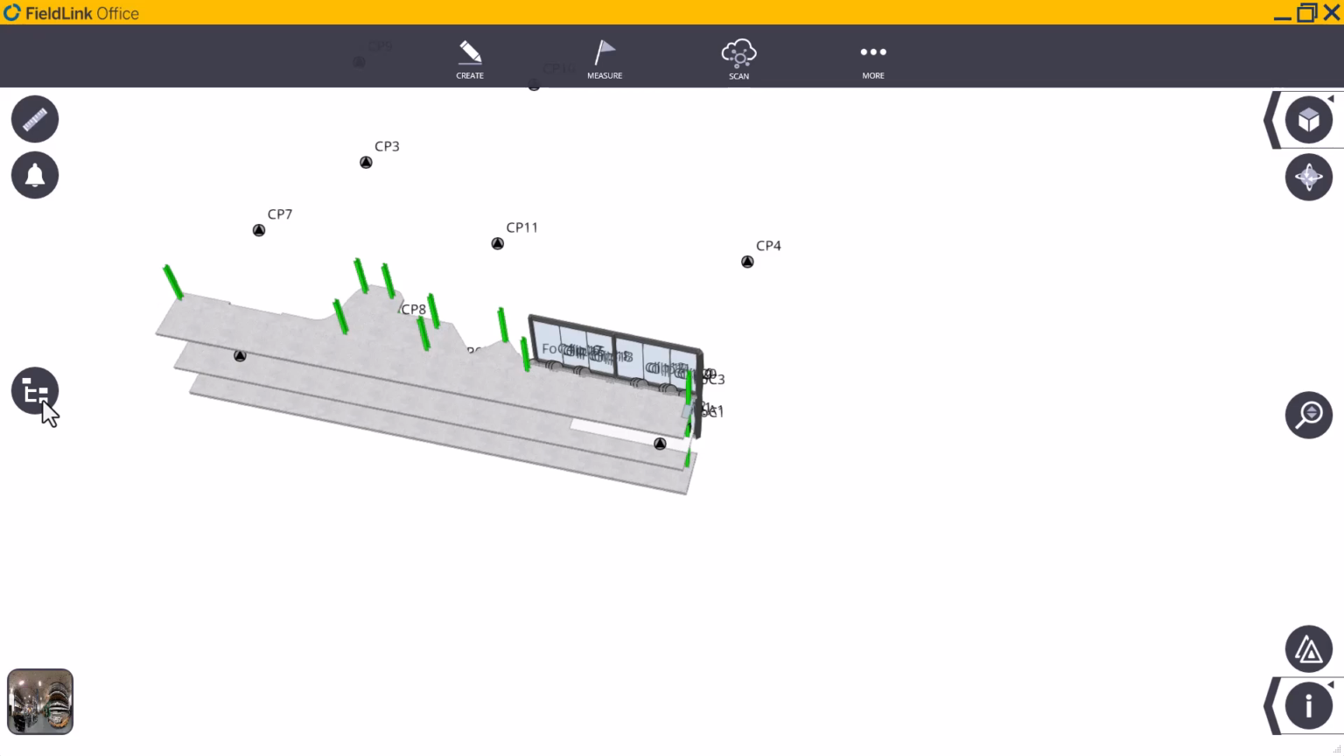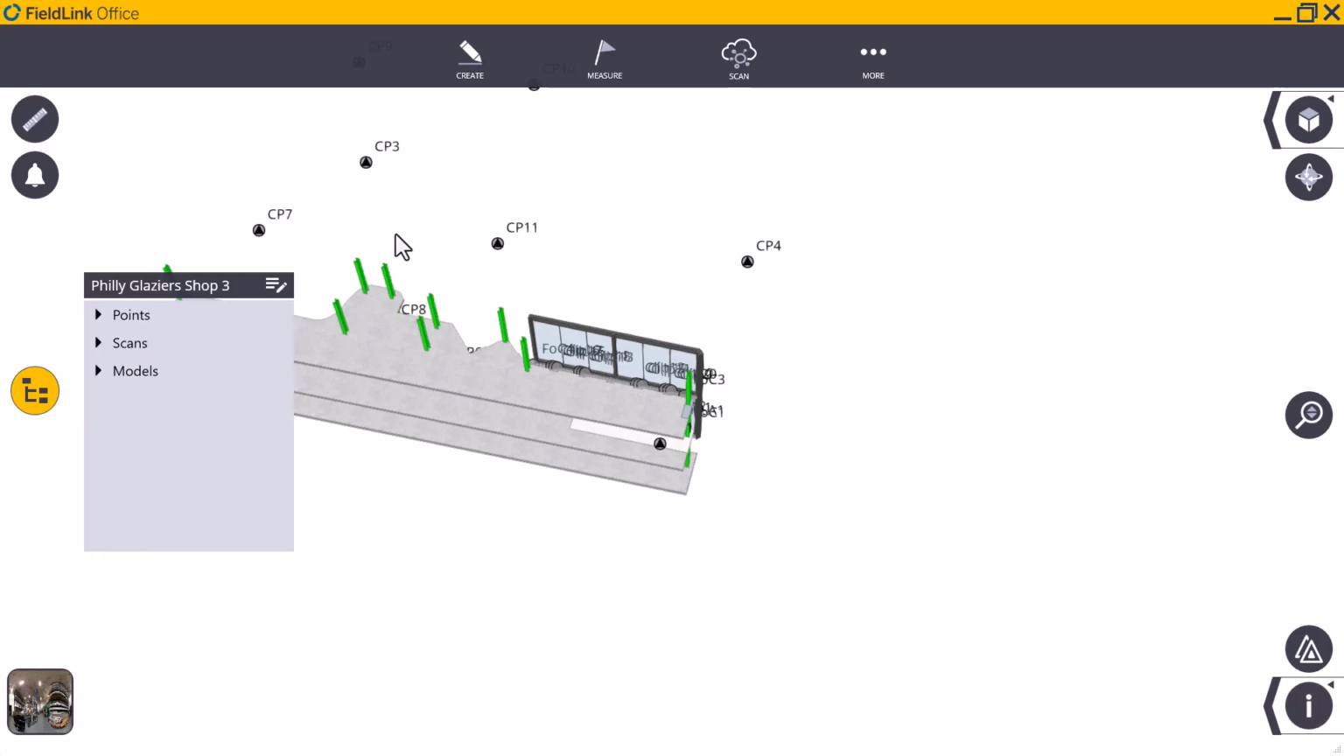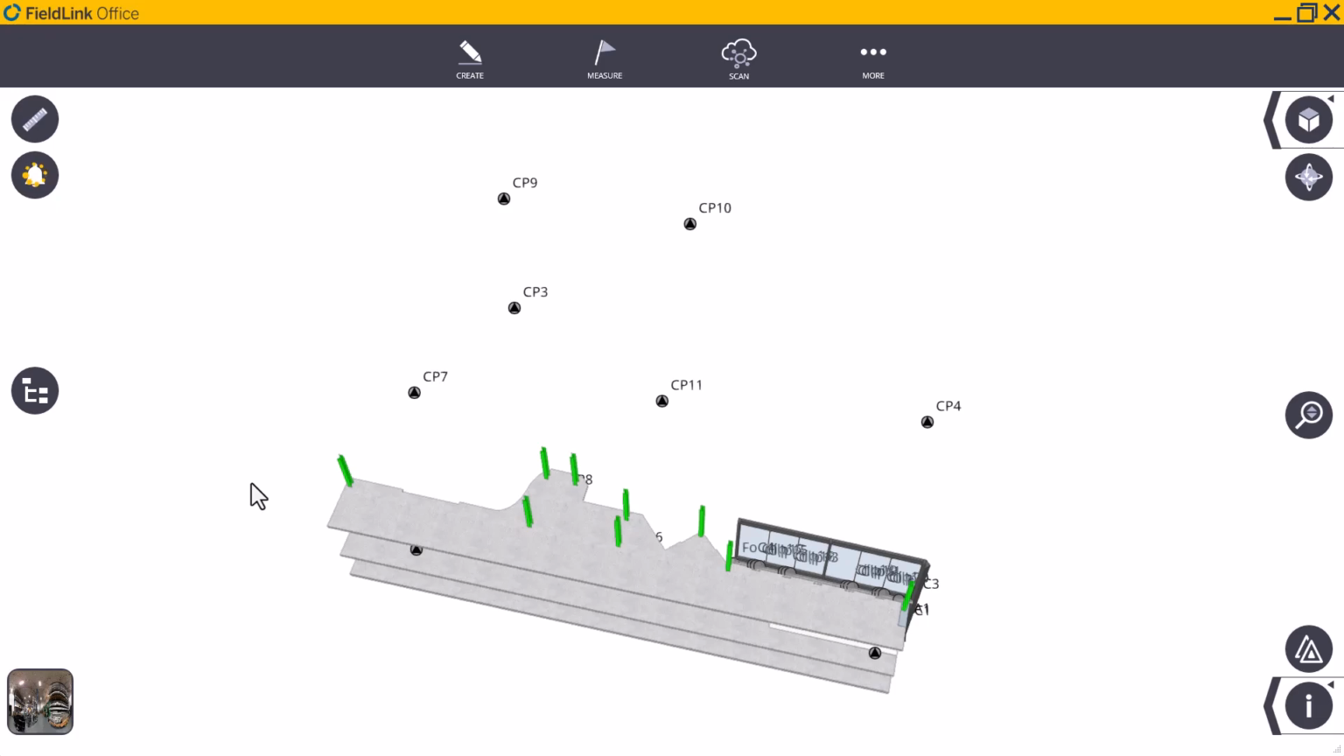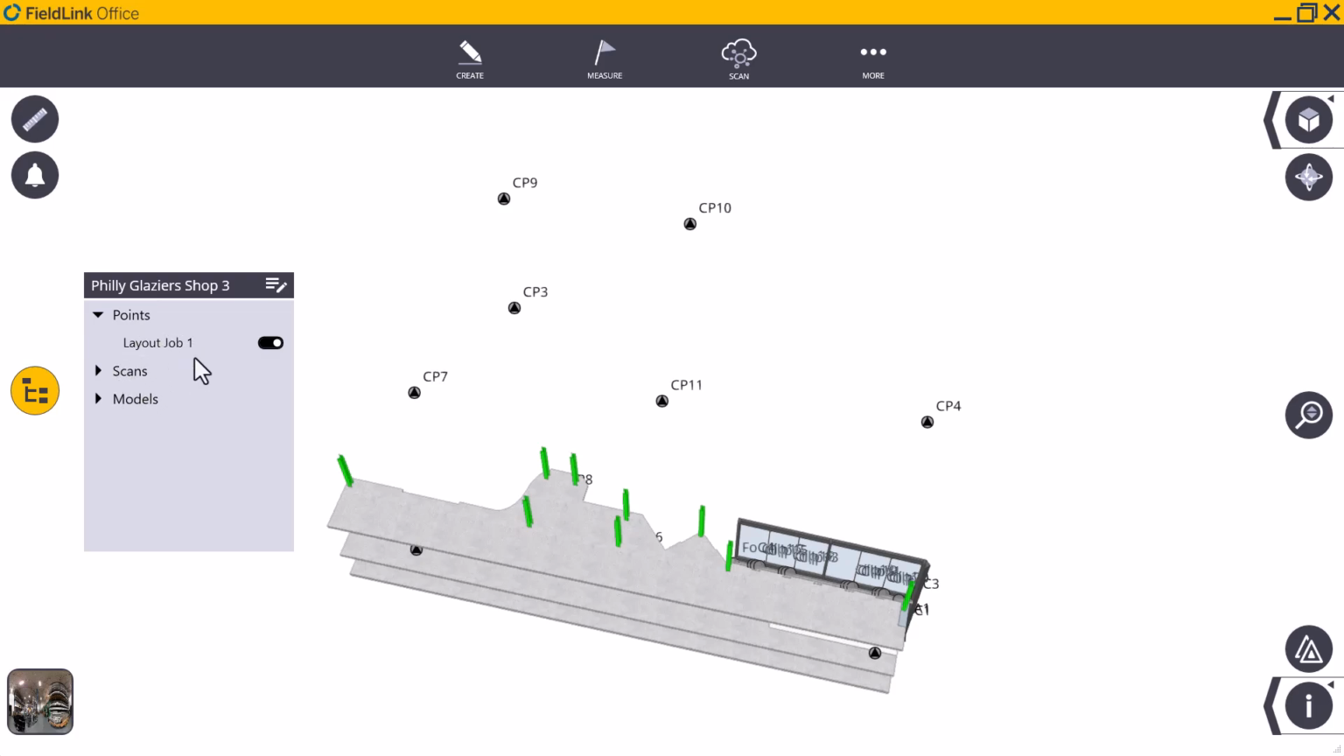Next, we have our project management tool within the map menu. Here, we can see the different points files we have active, which we can turn on or off. Important to note, we can only have one points file active at a time. I could have many more listed, but only one is allowed to be on at any given time. We also have scans and all of the models that are present in our project.